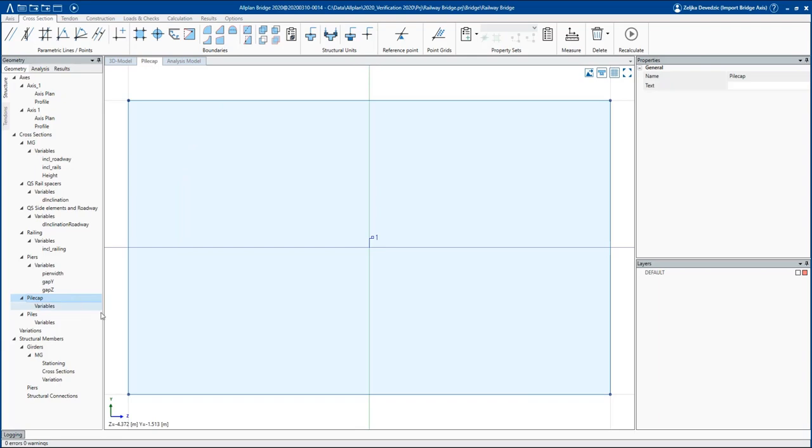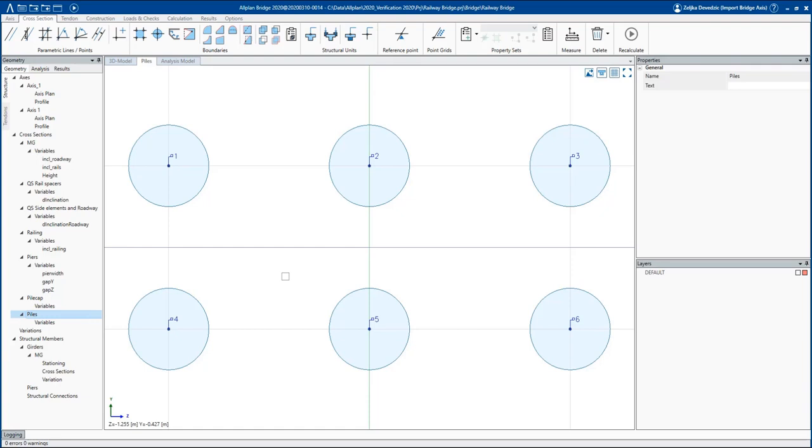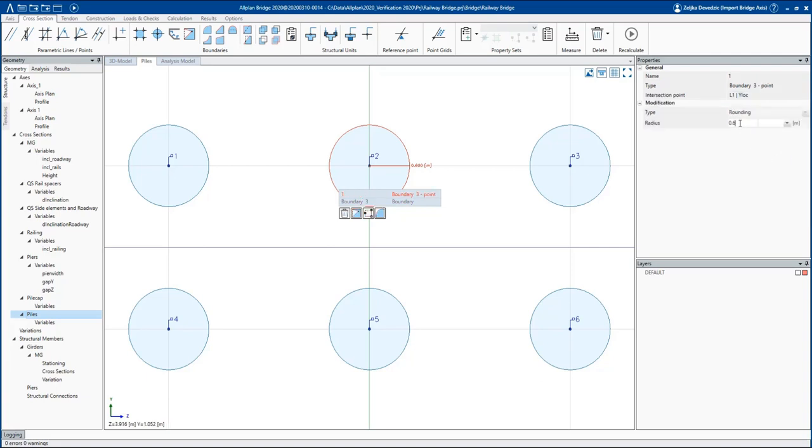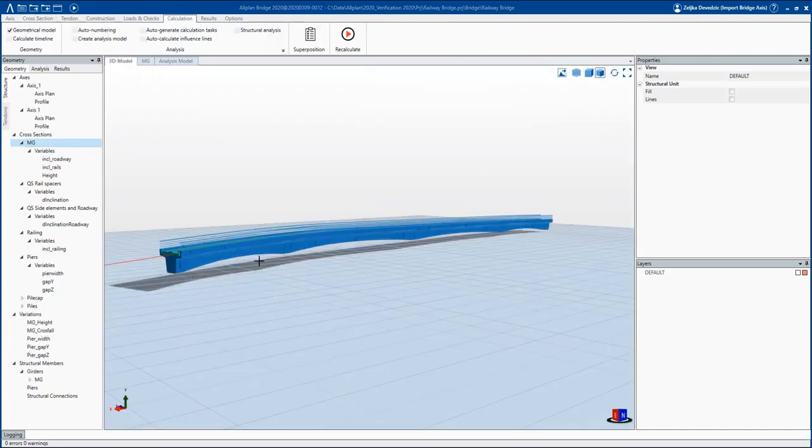The pile cap cross-section is defined as a very simple rectangular cross-section with the dimensions 8 × 4.8 meters. Also the piles cross-section, which consists of 6 piles with a radius of 0.6 meters. For this, we defined one cross-section with 6 separate structural units of type beam. We will add 3 new elements of the substructure to the already existing superstructure. For this, we need to make some additional definitions.